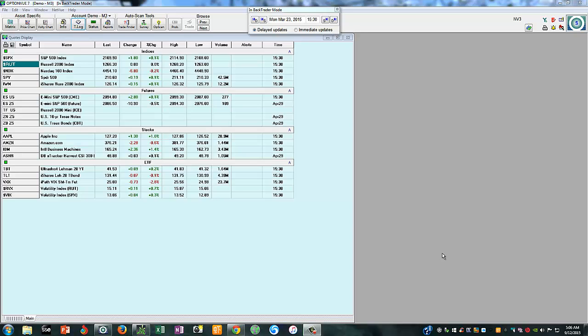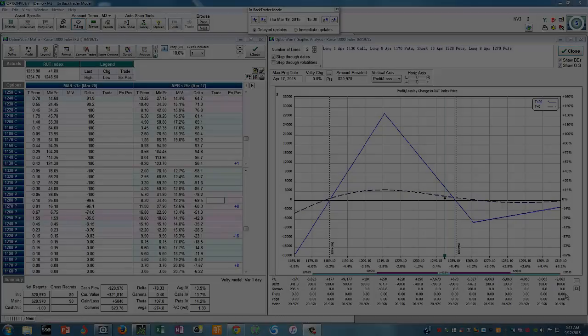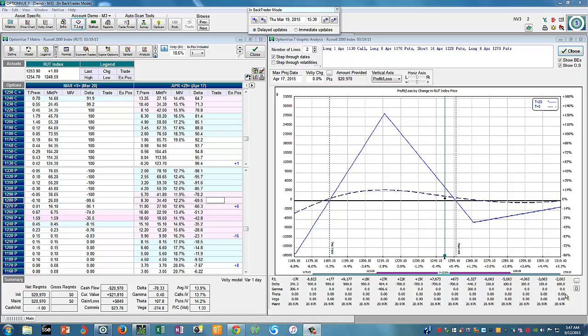In this video, I will demonstrate how I use some of Optionvue's unique features to trade and analyze options. Specifically, I'll talk about the R column, the classification column, and the spread window. Alright, let's first start by looking at the R column.